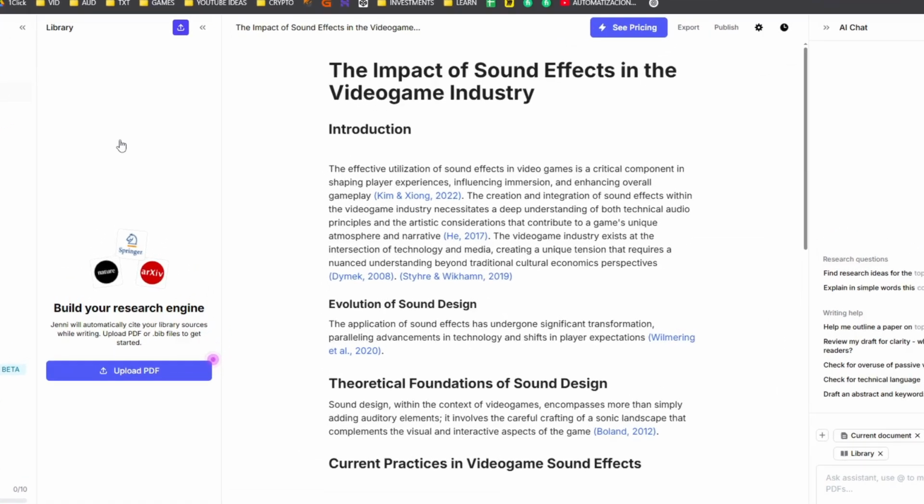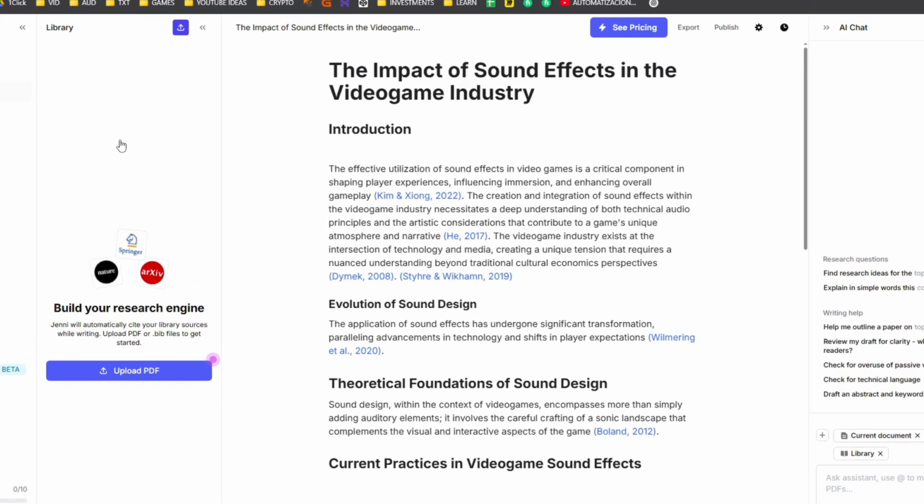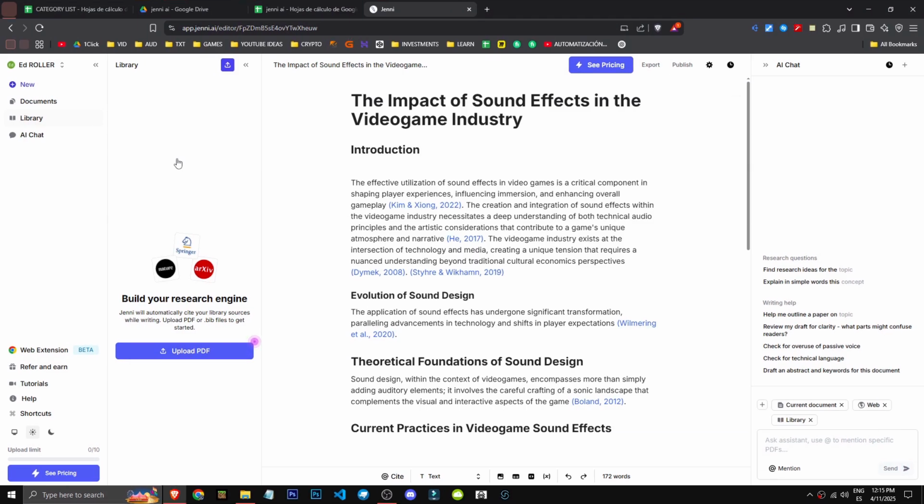So how do we do it? Simply click on library and you'll see we can upload PDF. Click import, upload up to 10 PDFs, and as you can see, Genie, the AI, will automatically cite your libraries or resources as you write. It's that easy.